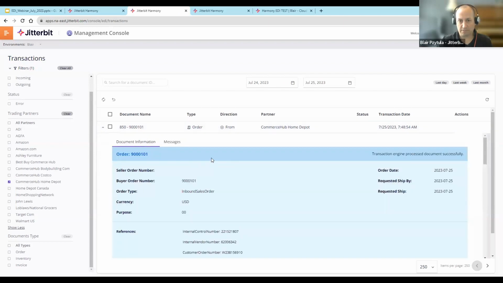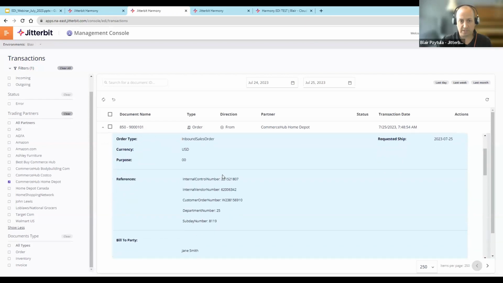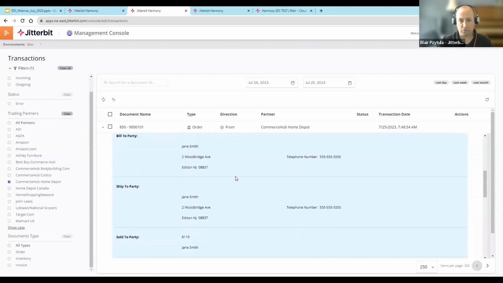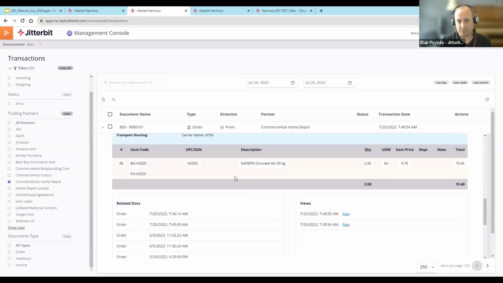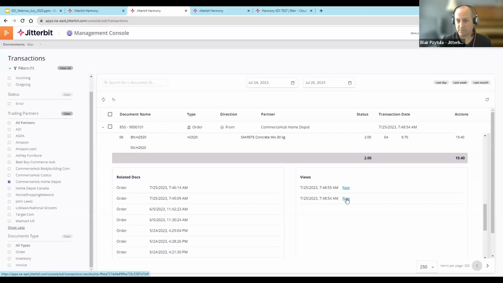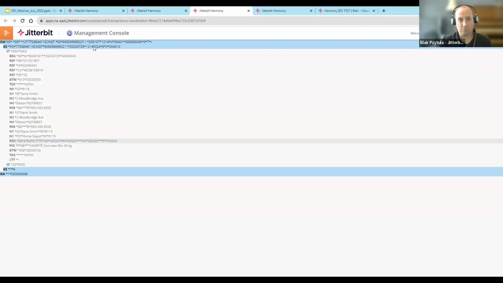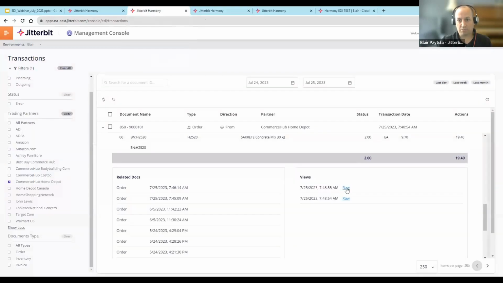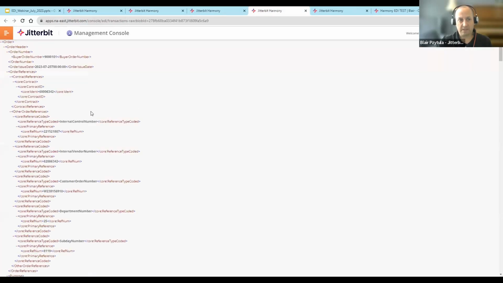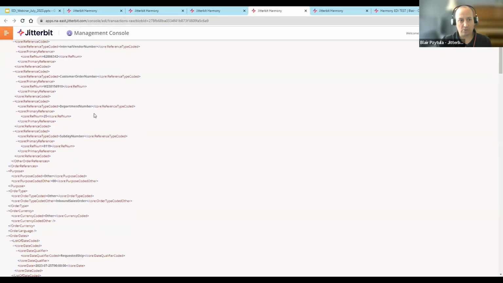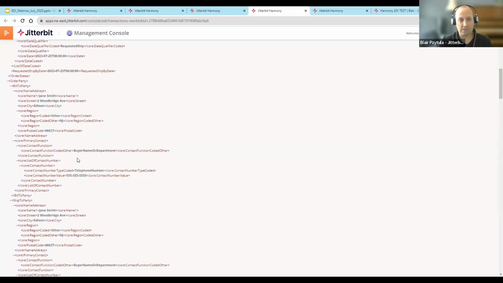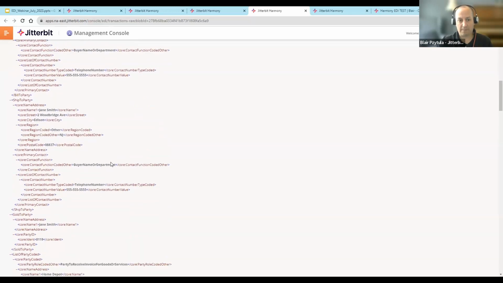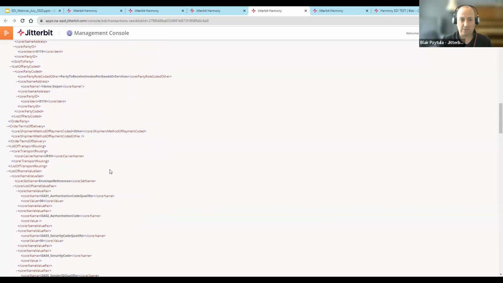So that data is going to come in, it's going to get transformed. You're going to be able to see it in a nice user-friendly view with the bill to, ship to party, in this case, an order, any related docs for that particular order, different views. So I mentioned the views earlier, and if I go here and open the raw document, I'm going to see the raw EDI. So we do provide that to you. We also provide the XCBL, which will allow you to make those references and be able to see that data broken out into these name value pairs, so that when you go to map that data within Cloud Studio, it's an easier process.